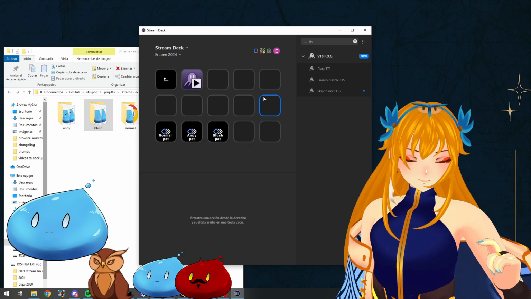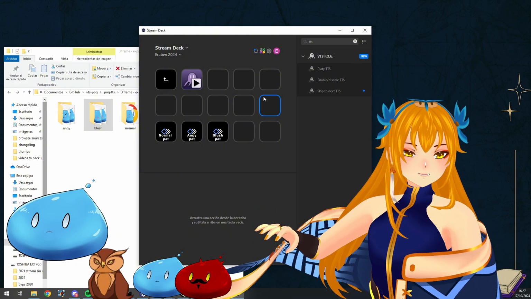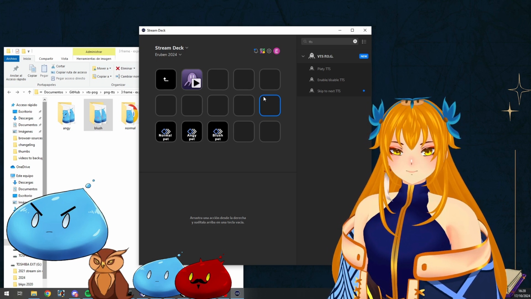And with this, I will click now on my Stream Deck here. You can see my hand. Can you see my hand there? No. Okay, I'm going to click my Stream Deck. Believe me, trust me.